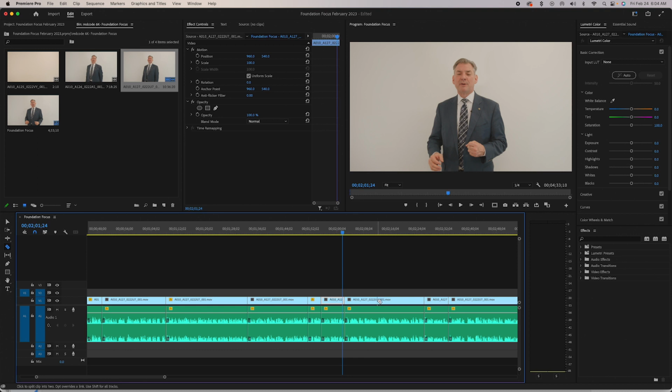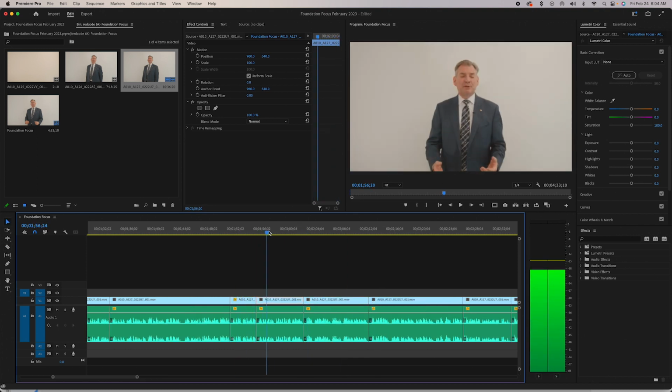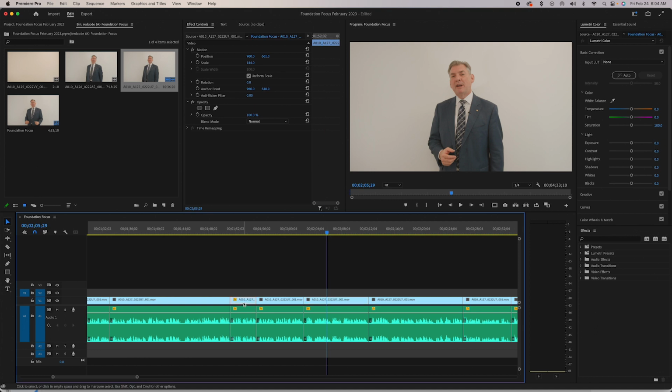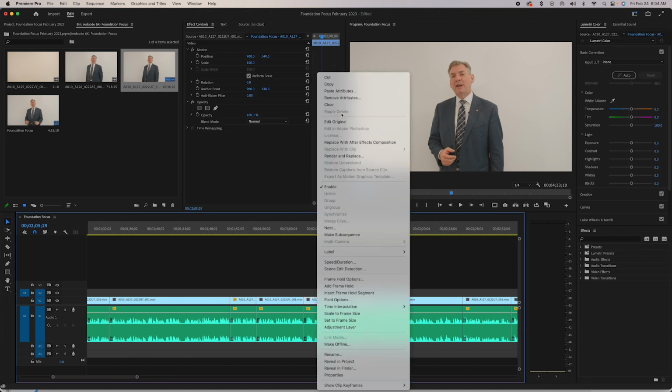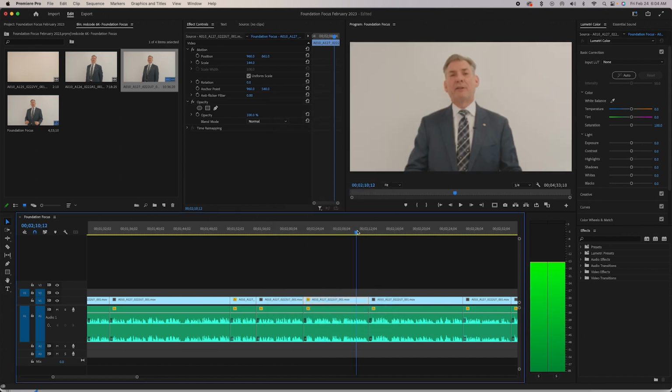I'm going to go ahead and put a cut here. So in, out, Command C, copy its attributes, paste its attributes. It's just the motion part of its attributes.